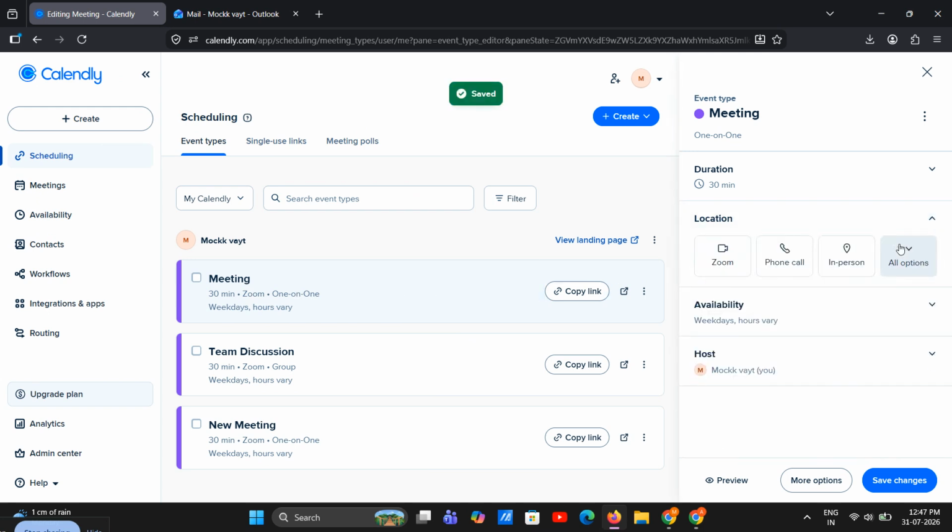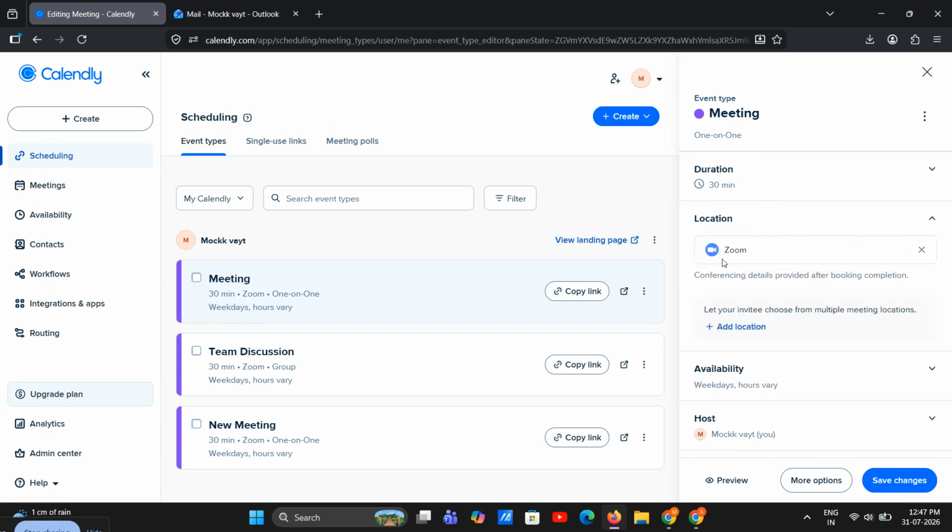This is where you choose how your meeting will be held. Click the location option and select Zoom Meeting. This tells Calendly to automatically generate a Zoom link every time someone books that event type.